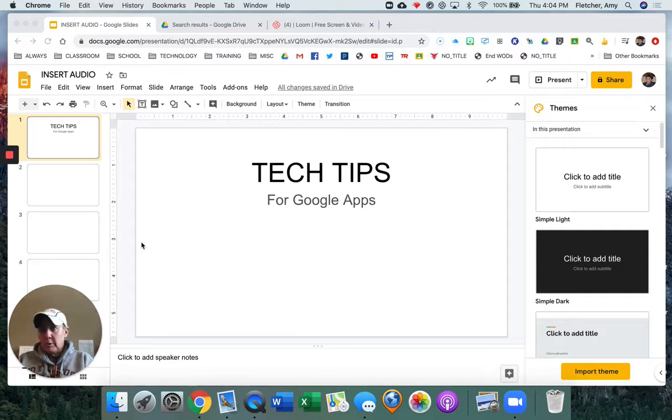That's a possibility. You cannot record your narration in Google Slides. You can only insert the audio into Google Slides. You can't create the audio. You can't record the audio. So you would need to record it in some other app and then bring it in, and then put it in your Google Drive and then bring it in that way.